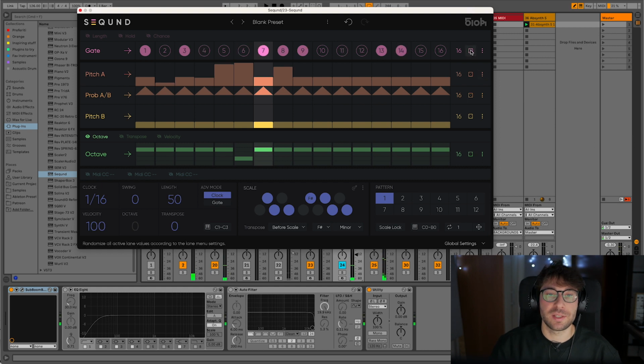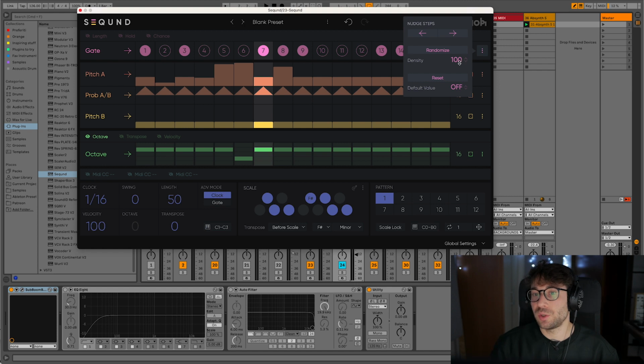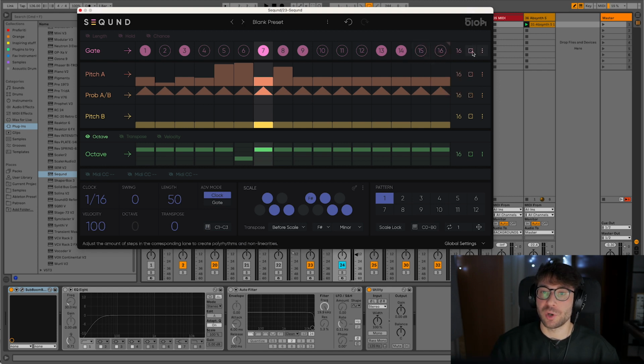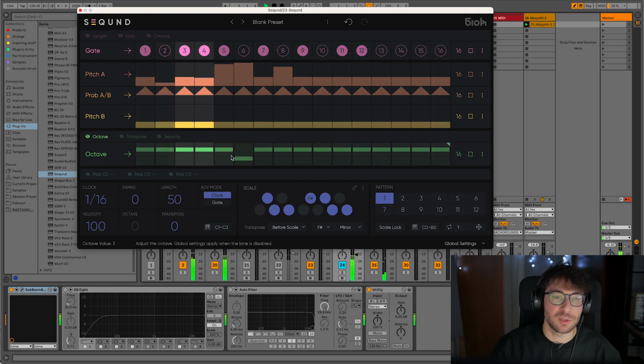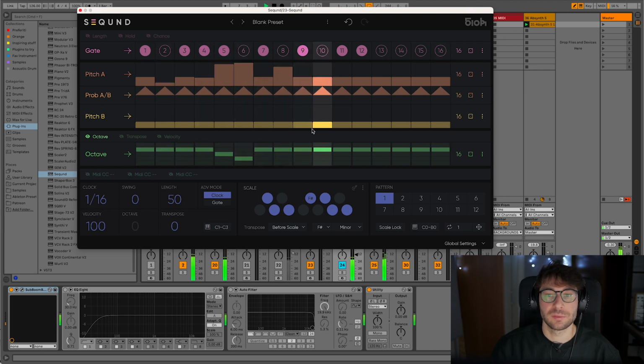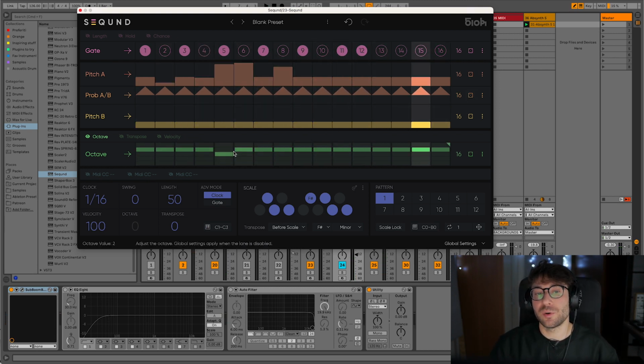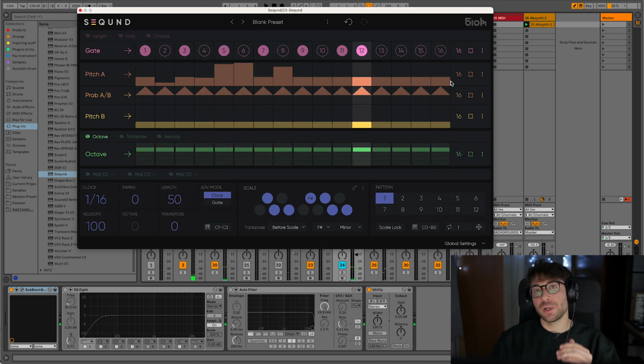You can randomize the steps. I want full randomization, so I keep the density at 100. You can change this value on every row. Maybe these are a bit too high. You can hear that there are notes that are quite too high in pitch. I might want to narrow down this range where I move when I randomize things.